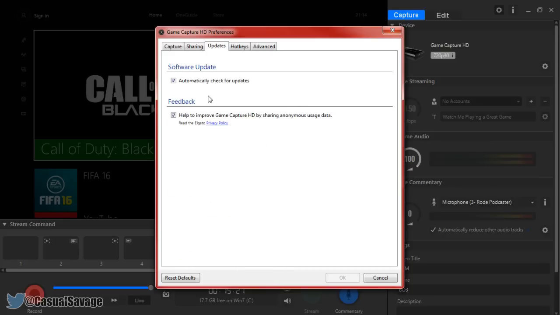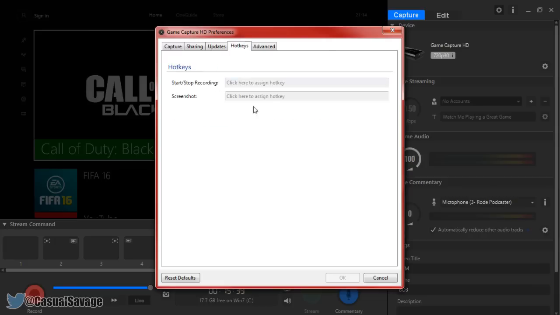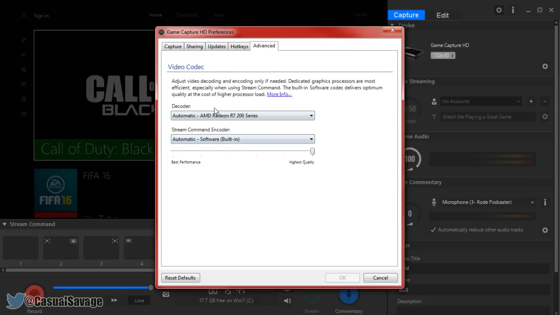Now the next thing you have is updates. You don't really need to use this, however, if you don't want the software to update, you can simply uncheck this so it won't automatically check for updates and update itself. And this again, completely up to you. Hotkeys, so again, you can choose whatever keys you want to start and stop recording. Personally, I don't have it on because I just use my second monitor, but completely up to you. And then we also have advanced, which is decoder and stream command encoder.